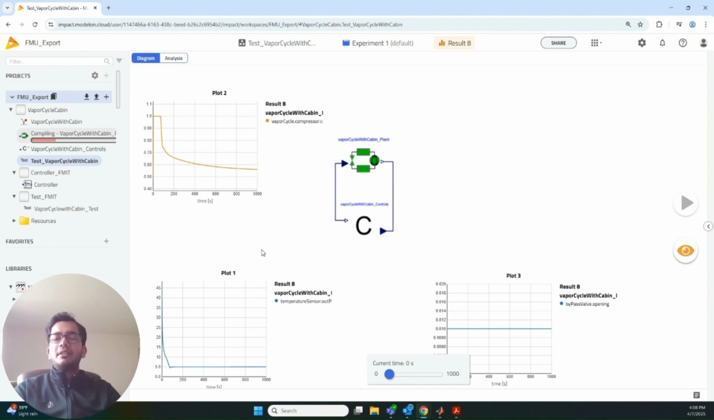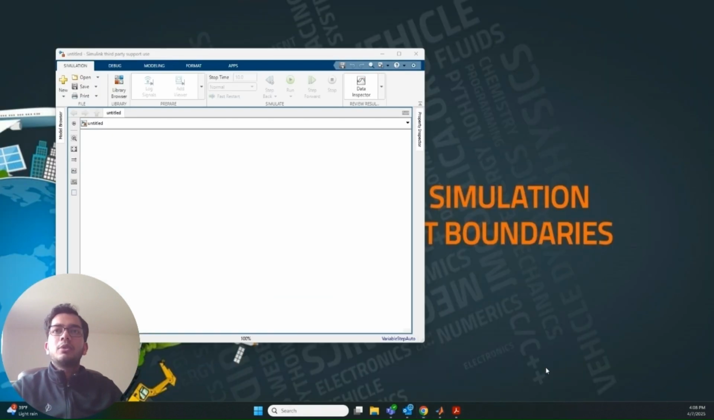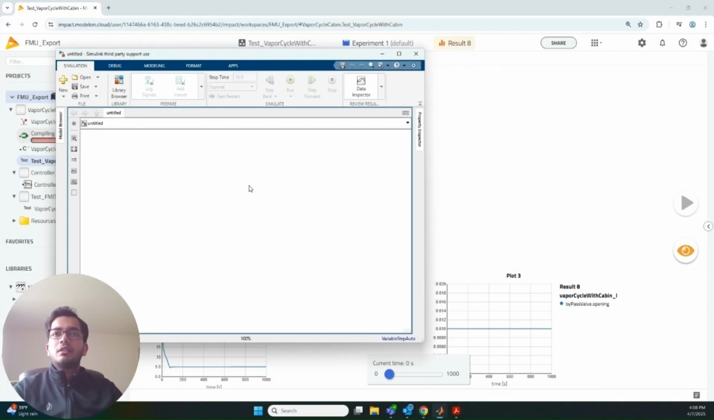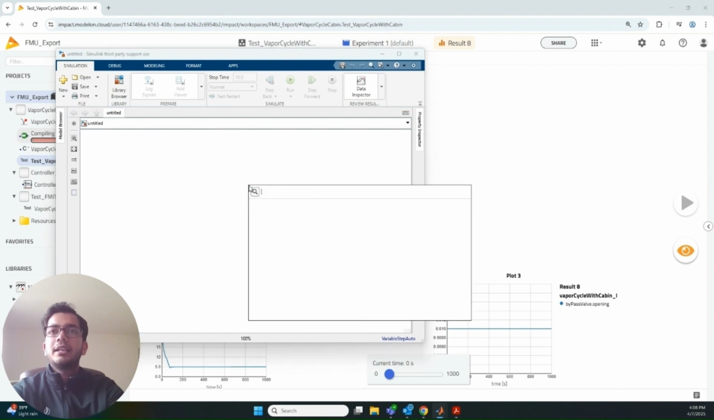So I have already done that. So let's start with the Simulink side. So in Simulink, we'll add a block. To do that, we'll double click here and search for FMU.